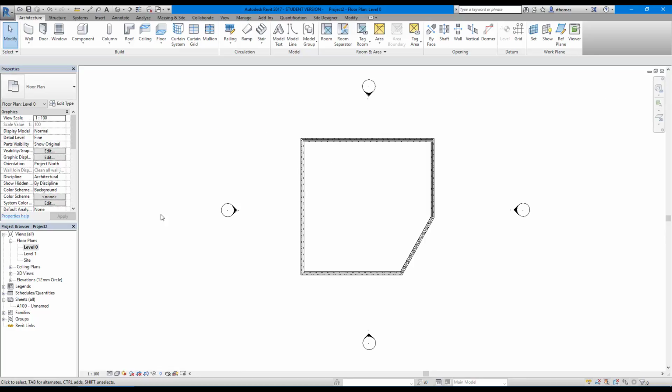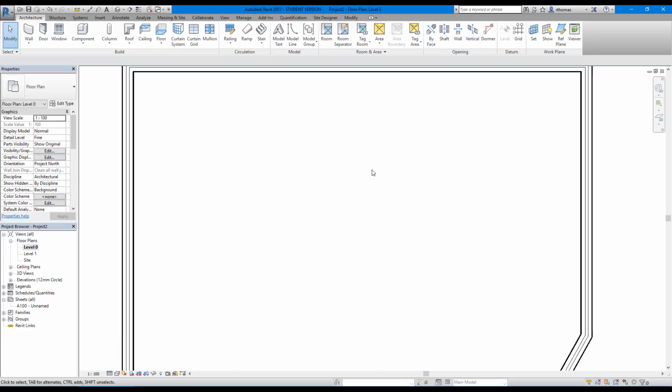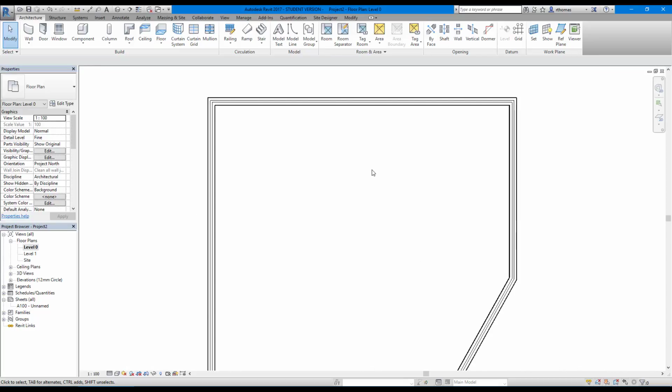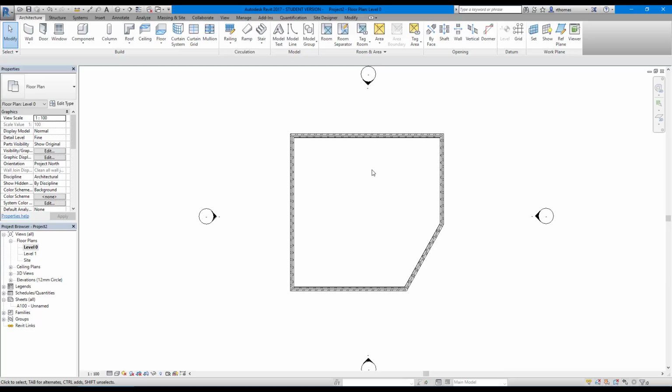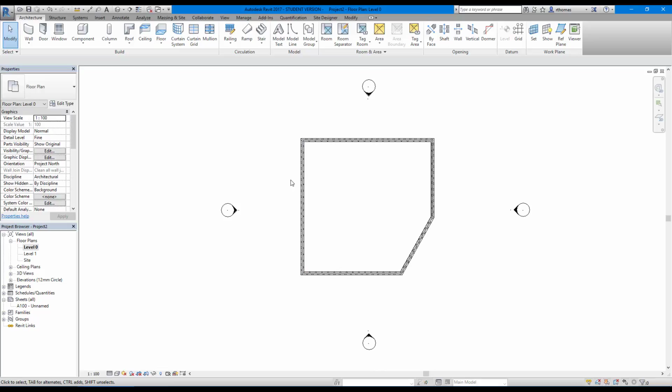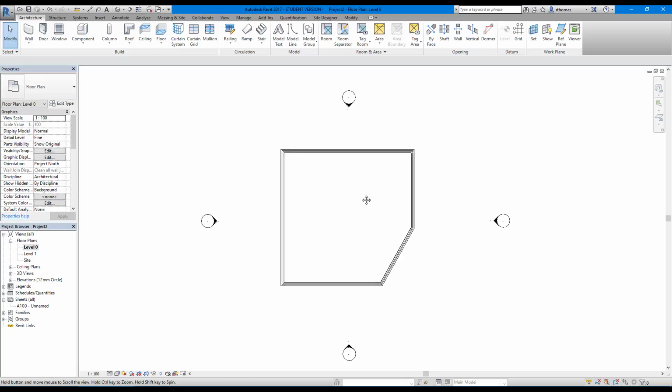Right, so while we're here, I'll just show you some of the commands that I'm using with my mouse to zoom in and out. First one is with the scroll wheel. If I push the wheel away from me, I zoom in, scroll it towards me, I move out. If I double click the middle mouse wheel, I get the zoom all. It just zooms out to the extents. If I press and hold the middle mouse wheel, I can pan.